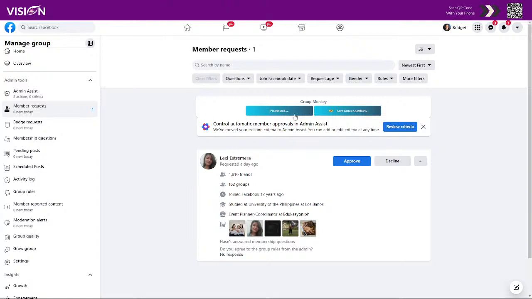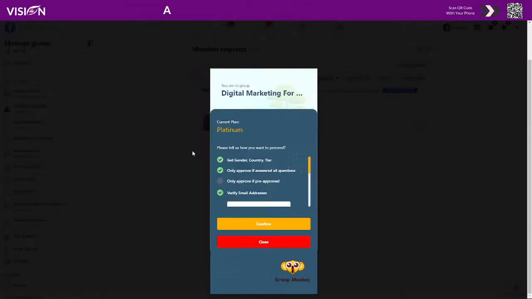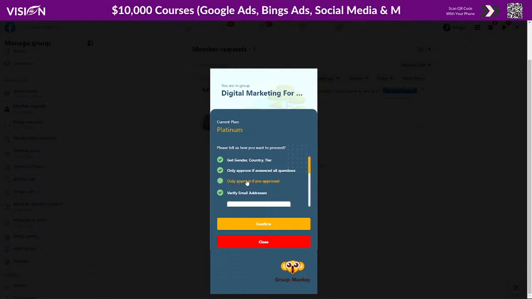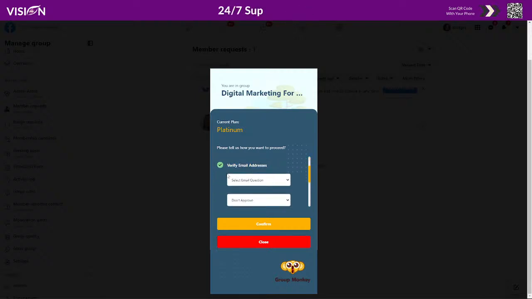But if you choose to use the Group Monkey automations, you can choose to approve all. When it comes up like this, it's going to say, do you want to get the gender and country? Sure, we'll get that. Only approve if all questions are answered? Yes, we want to do that, and that's why it's not going to accept that person. Only approve if pre-approved? We're not going to worry about that. That would be if you had them already on a pre-approval list. And then also, do we want to verify the email address?